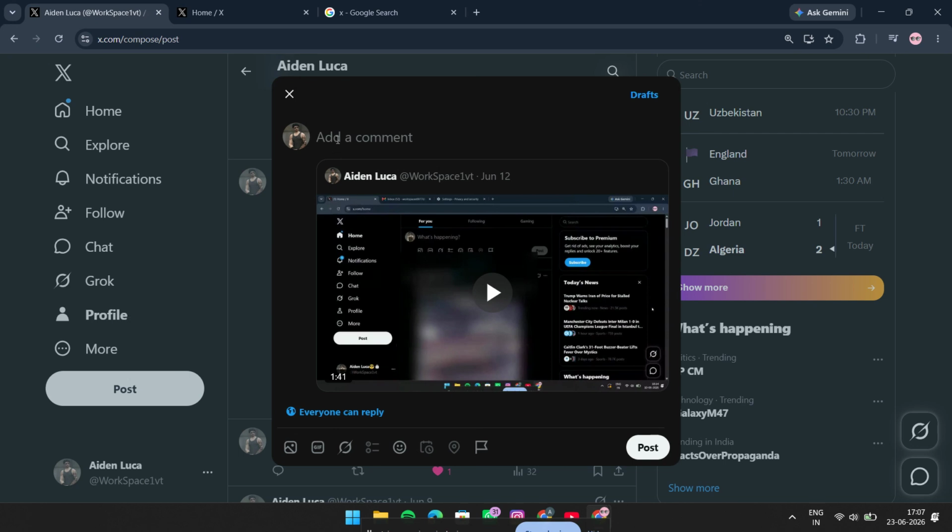After you click Quote, a Compose window will open on your screen. In this window, you'll see the original post embedded below your text box, which makes it easy to reference exactly what you're responding to. Now type your thoughts, opinion, or commentary in the text box at the top. You can explain why you're sharing it, add a reaction, ask a question, or give extra context to your followers. This is what makes quote posting different from a regular repost, because it lets you join the conversation instead of just sharing the post silently.